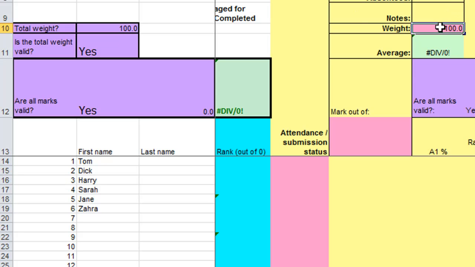All right, if we say, hang on, there's more than one assessment, and assessment number one is only worth 50%. Once we hit enter, the total weight is 50, and it says no, that's not valid. Now, that's not a problem. That just means that you've got more assessments to come. So we're going to leave this at 50 because we've got assessment two that we're going to put in.